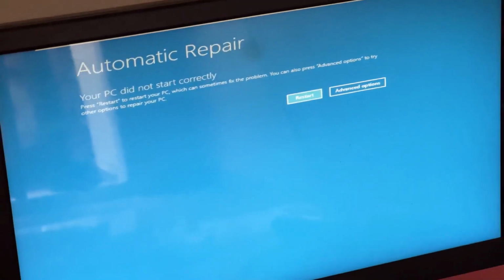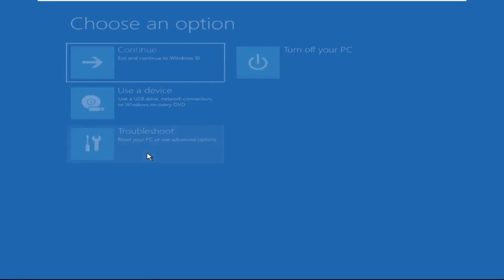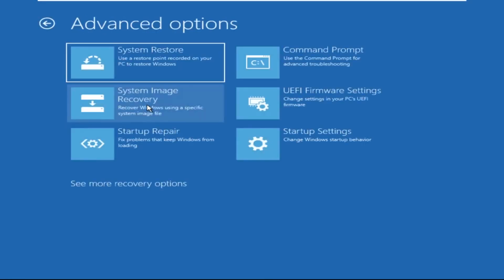So let's begin. Click on advanced options, then we need to select troubleshoot, then select advanced options and then click on command prompt.